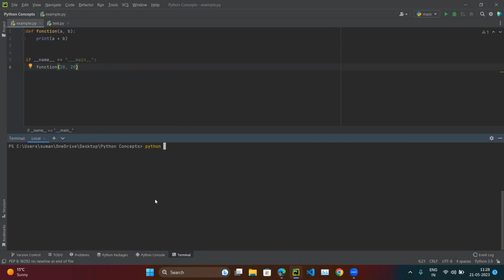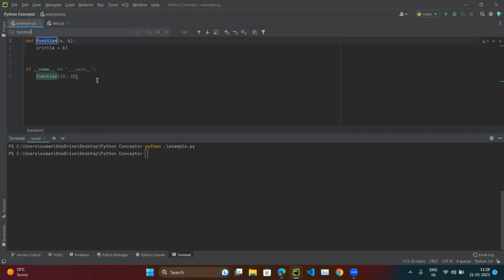Python, 1 minute. Sorry. So Python example.py file, function, why it is not being printed? So we are calling this function. It should print a plus b. Why it is 1 minute? I just got some call. 1 minute.